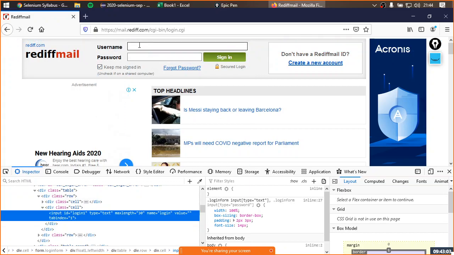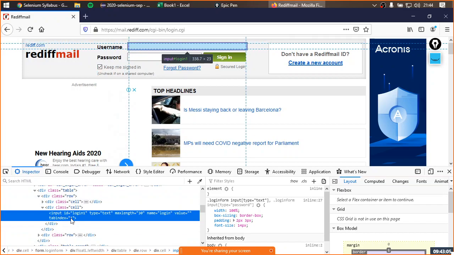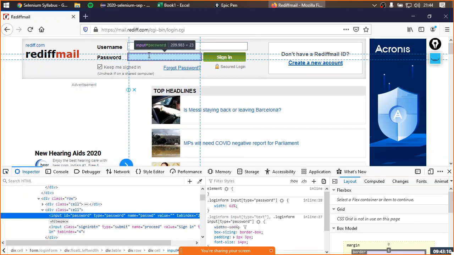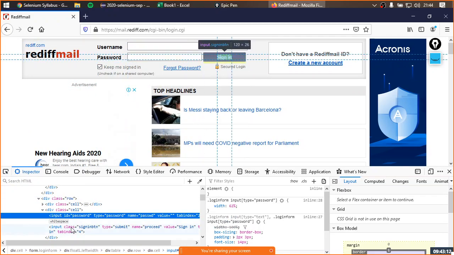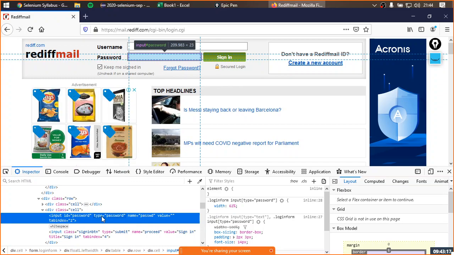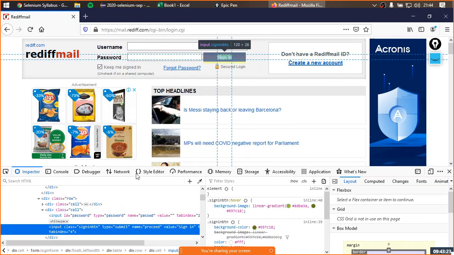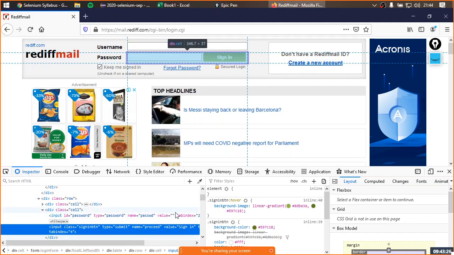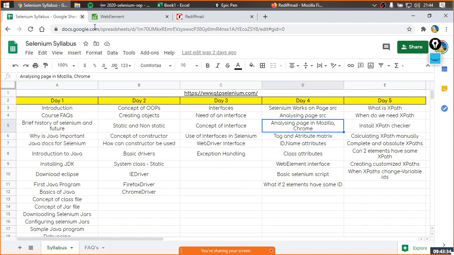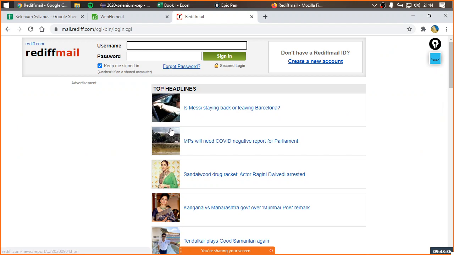For example, I wanted to have access to this particular element, and I am able to access it. I can click on this particular button and choose the other element that I want to have access to, and it will highlight that element in this code. This code is HTML code. You can inspect any element. Now this particular tab, what is it? In Firefox, it is named Inspector. In Google Chrome, it is named Elements.